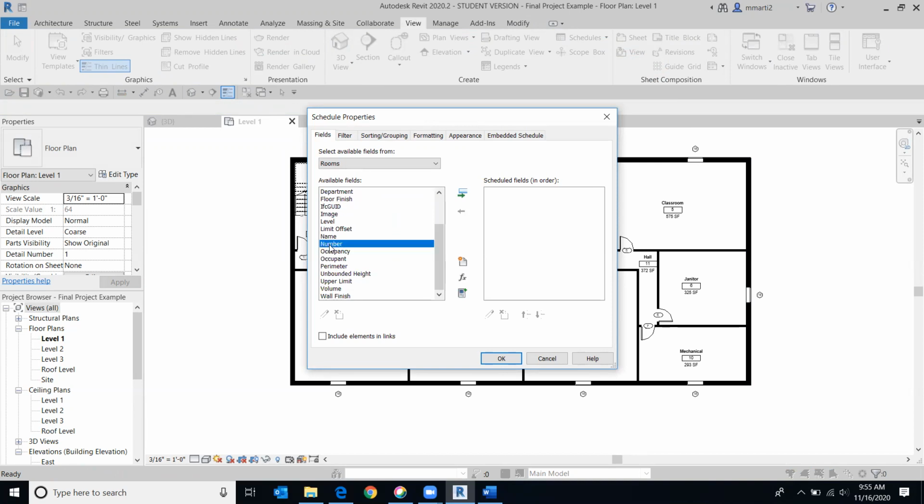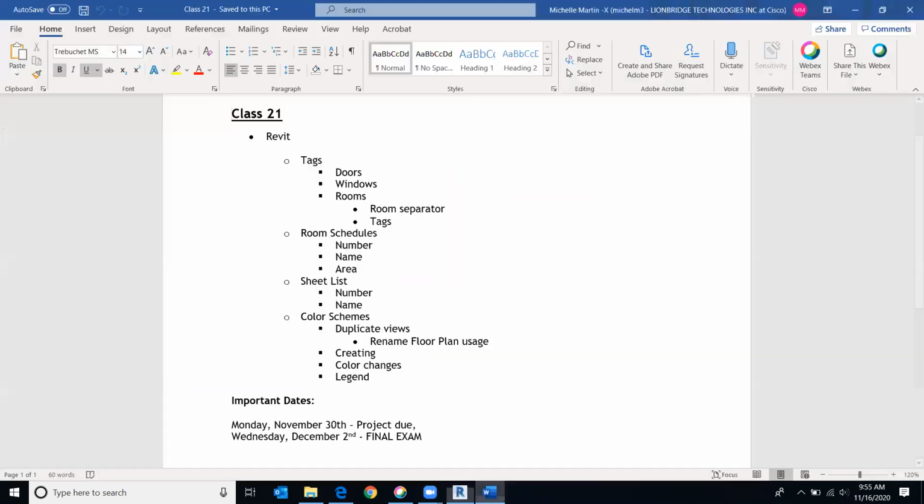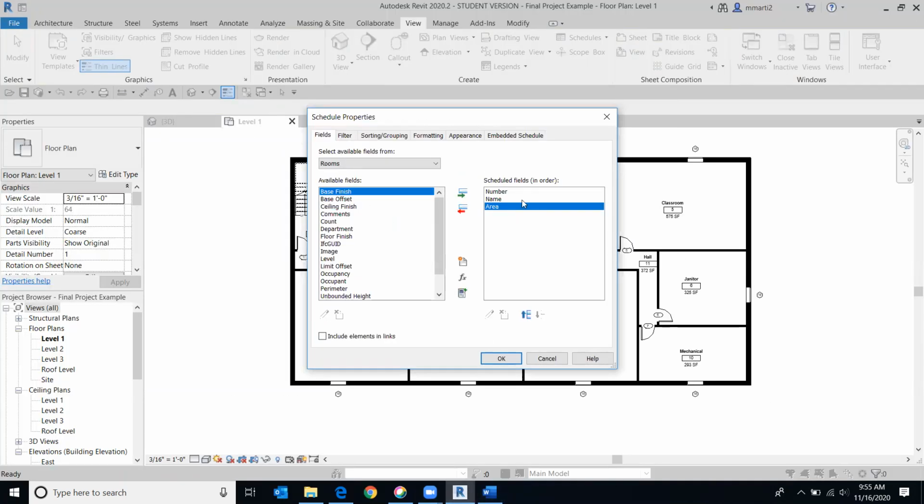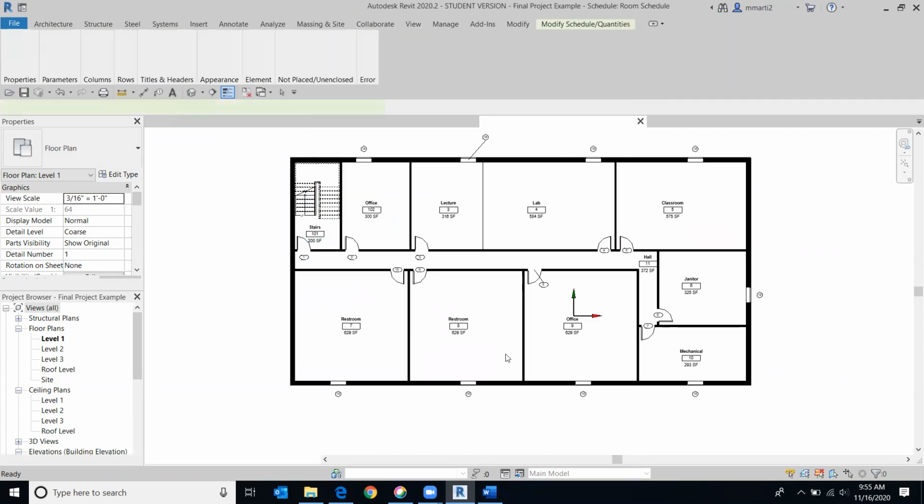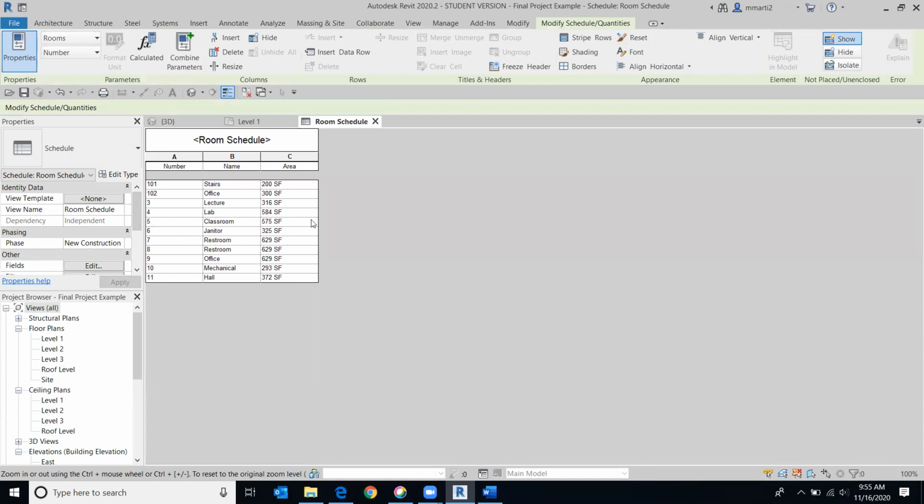And I will use number, name, and area. And remember, if we got the order wrong here, we can always move that with the directional arrows here. So number, name, area, and okay. And that will generate our room schedule. We'll use this in our general information sheet.